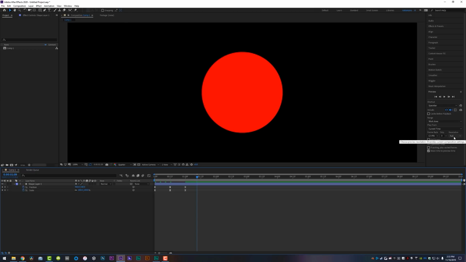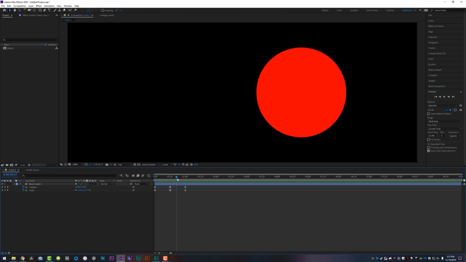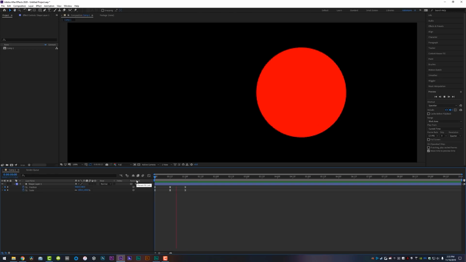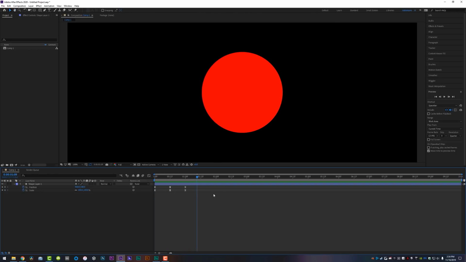So if you want your playback to be in quarter res, turn this to quarter. And if you want your paused resolution to be in full, do that. See, now as you can see, I'm playing it back and it's playing back in quarter resolution, but as soon as I hit spacebar to pause it, my composition goes back to full resolution. If you want them to match each other, change them both to quarter.